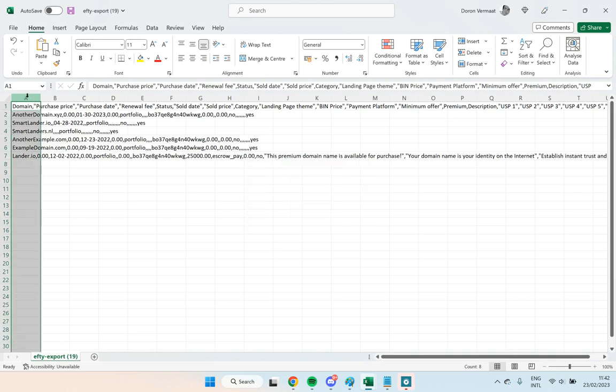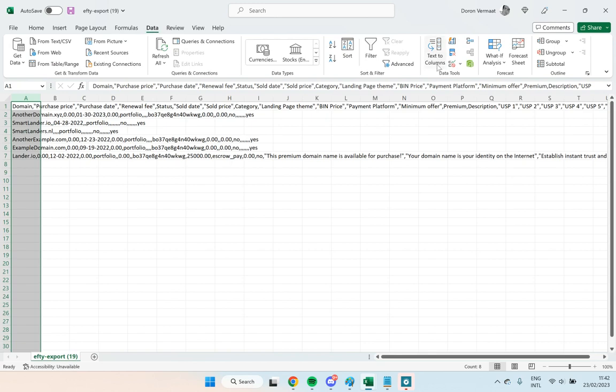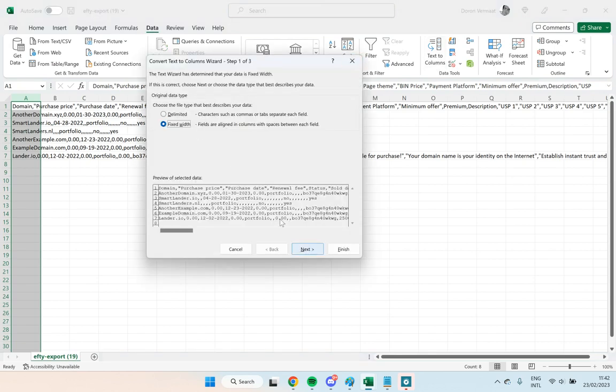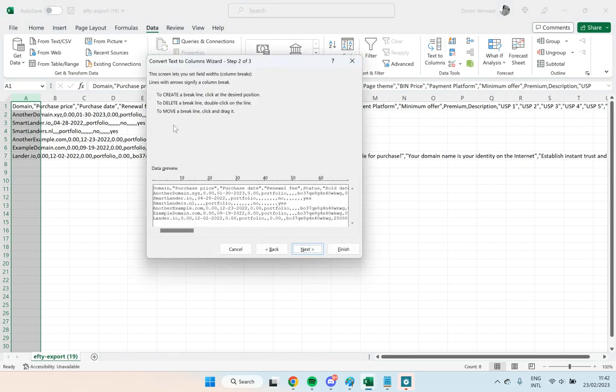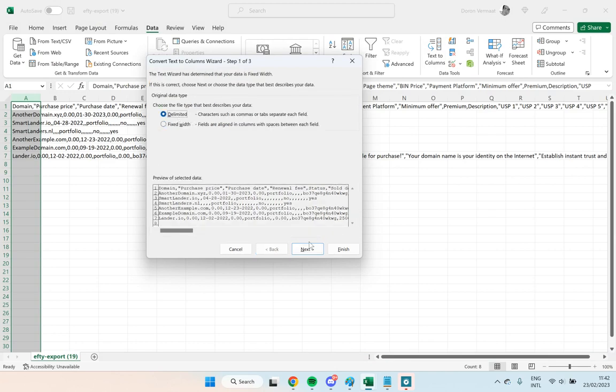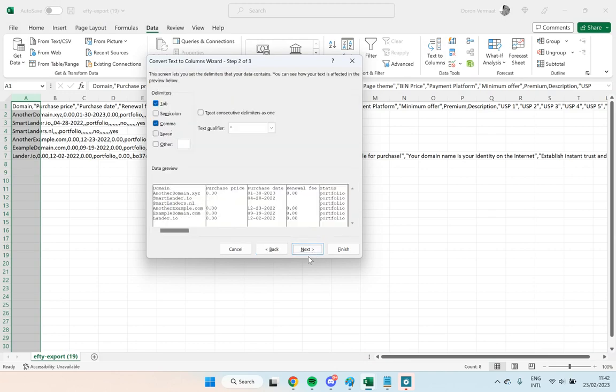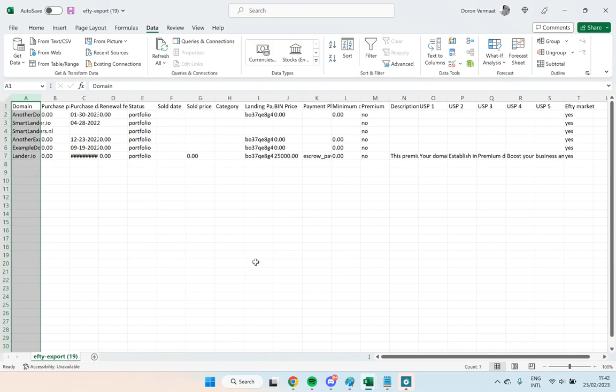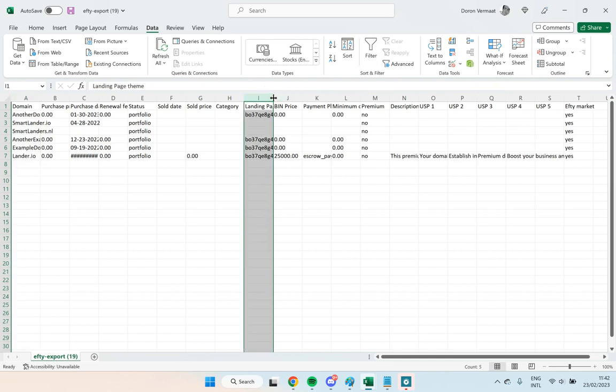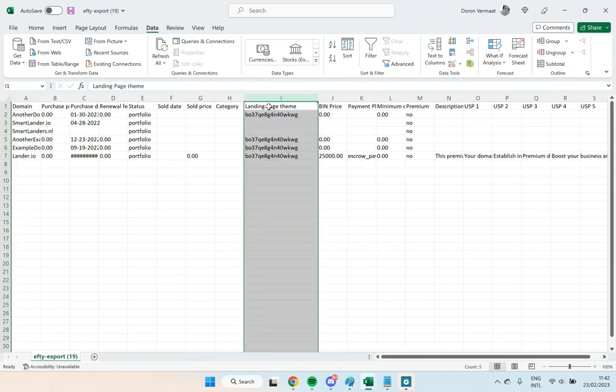Now, in my case, I need to change the text to column data before it's usable. So I go to comma and I finish. Here I have a CSV file of my entire portfolio. And now you look for this column that says landing page theme, and you look for the shortcode.